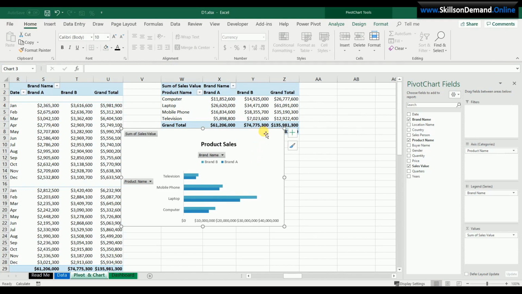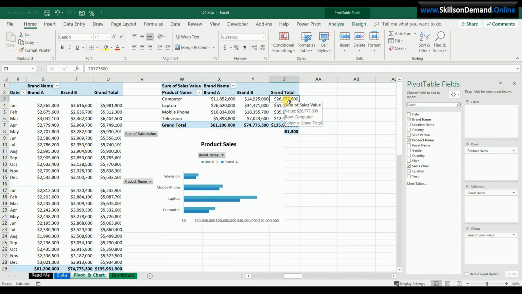Next, let's rearrange the chart bar from value large to value small. Click on any value under Grand Total header. Click on Home tab. Click on Sort and Filter option. Click on Sort Smallest to Largest. Now, our chart is rearranged as per products with higher sales to products with lower sales. Remove the field buttons.